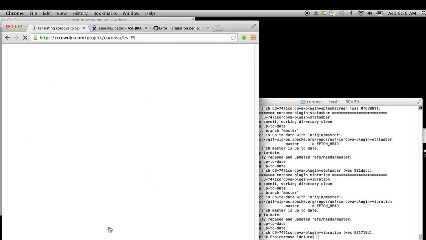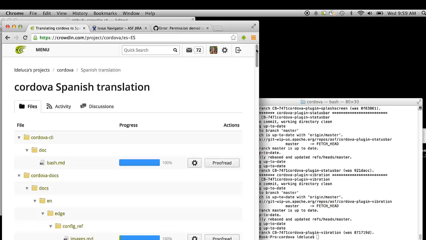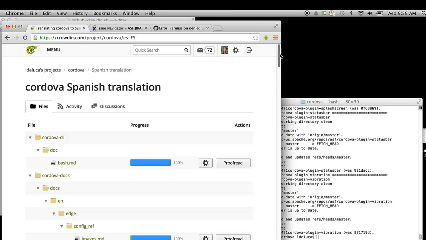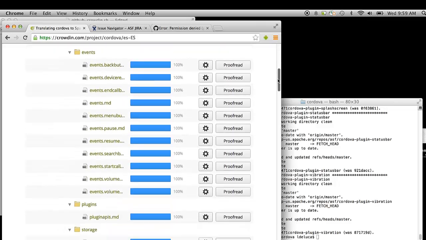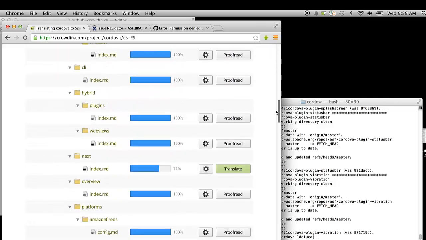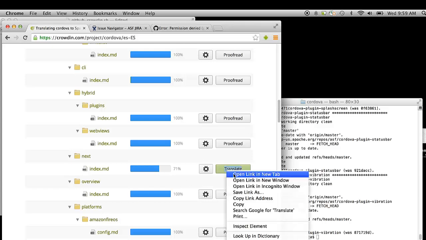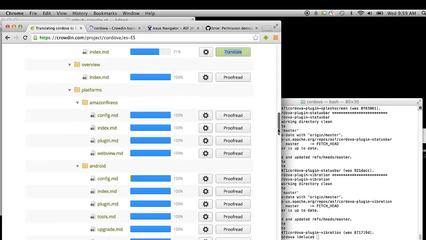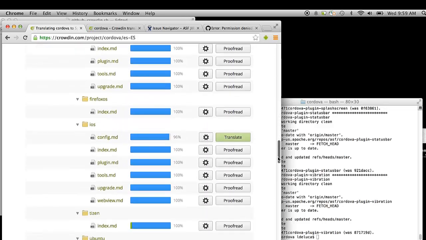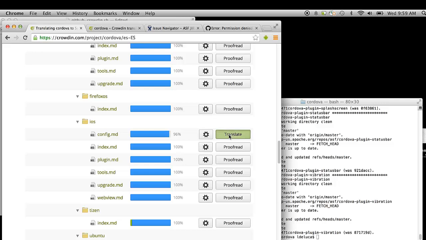So you have to click on, I use Spanish because I know a little bit of Spanish. I click on that, and now I go through and I see all of the ones that are not at 100%. So you scroll down, here's one at 71%. So I open that in a new window and keep scrolling. What else? Here's one at 96.